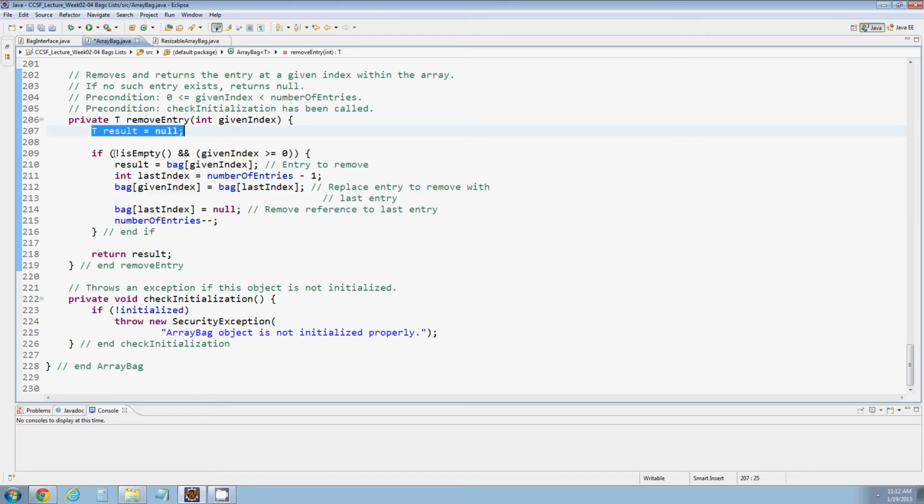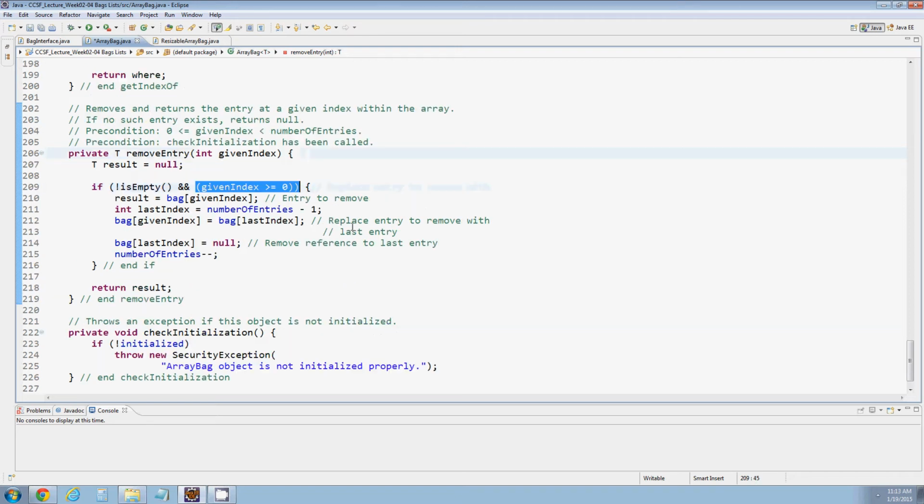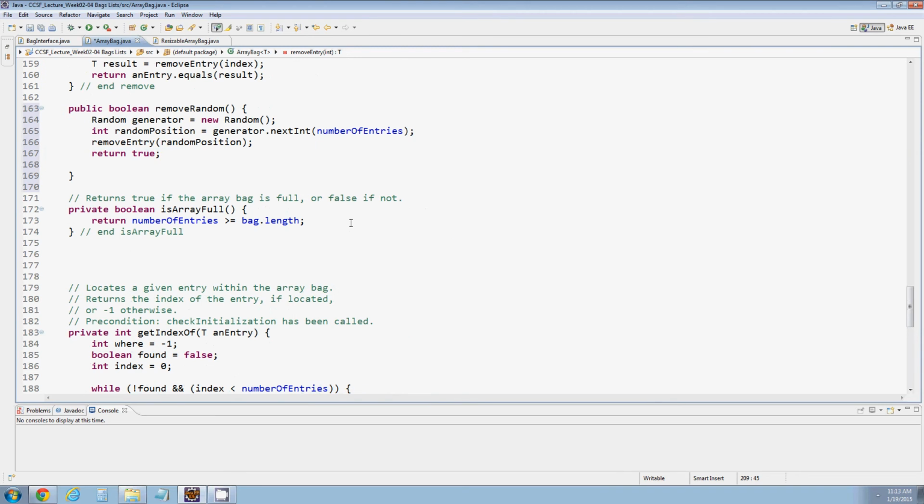And this if statement will not be executed if my bag is empty, so that's one way I won't get into the if, or if the index is invalid. Well, I know my index is always going to be valid, right, because I've selected it from my valid positions, right? I only have number of entries, things in my bag, and I've selected a position of one of those things. So I know that my index is always going to be valid.